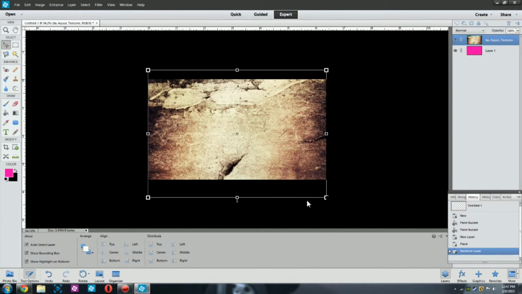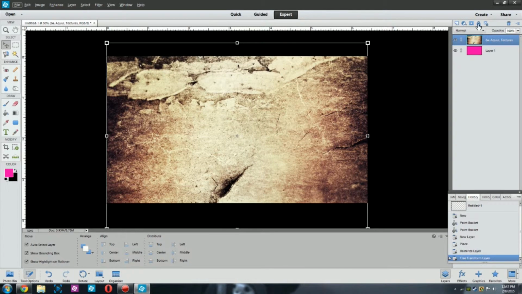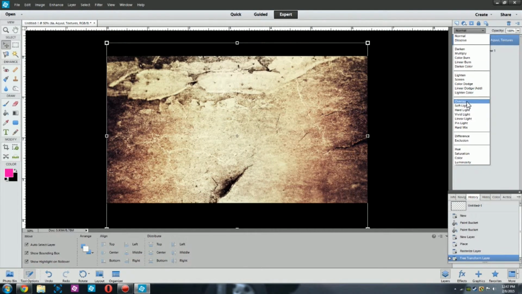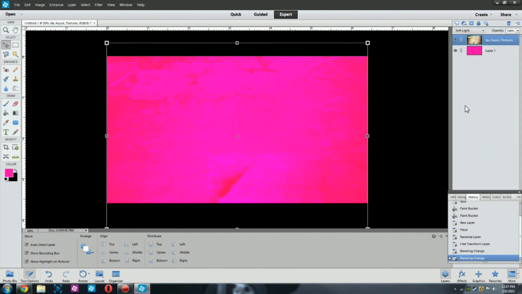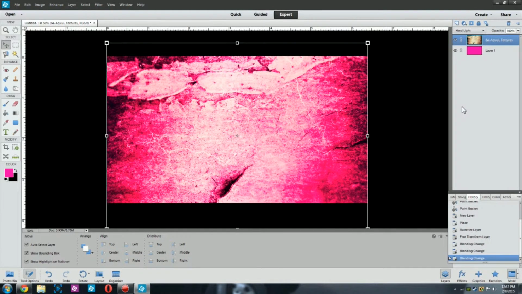Okay, so when it's covered up all of the pink area, you want to go to this little button here, which is just an overlay button, and you want to find overlay, and it gives this cool, like wrinkled effect. If you don't like that, you can do a soft overlay, which kind of looks good. You can do a harder overlay, which looks really good.